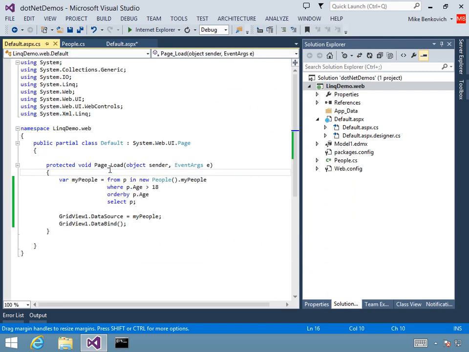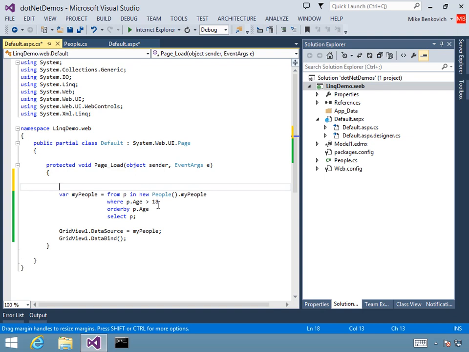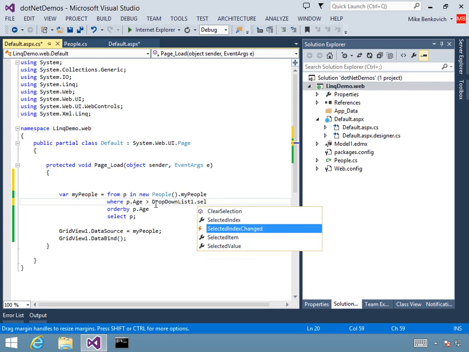Inside of our drop-down list, what I'm going to do is say where people is less than, say, DropDownList1.SelectedItem, and I'm going to do an int.Parse on that because it's going to have to do that.